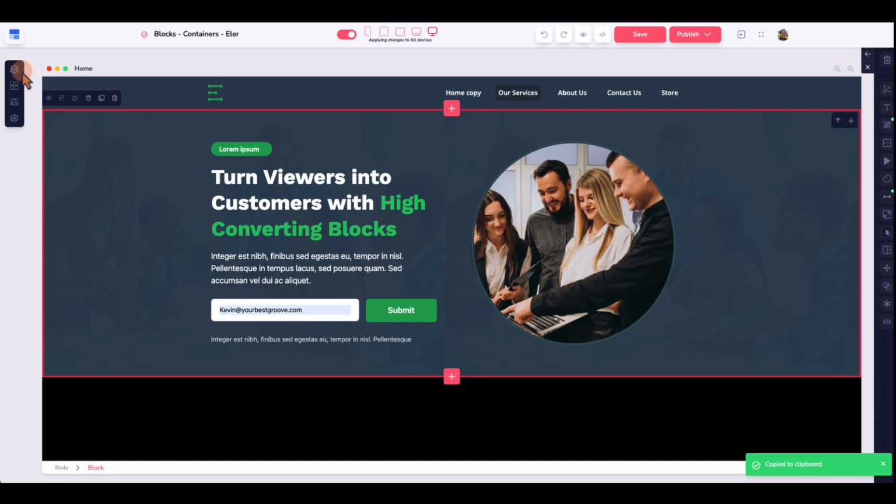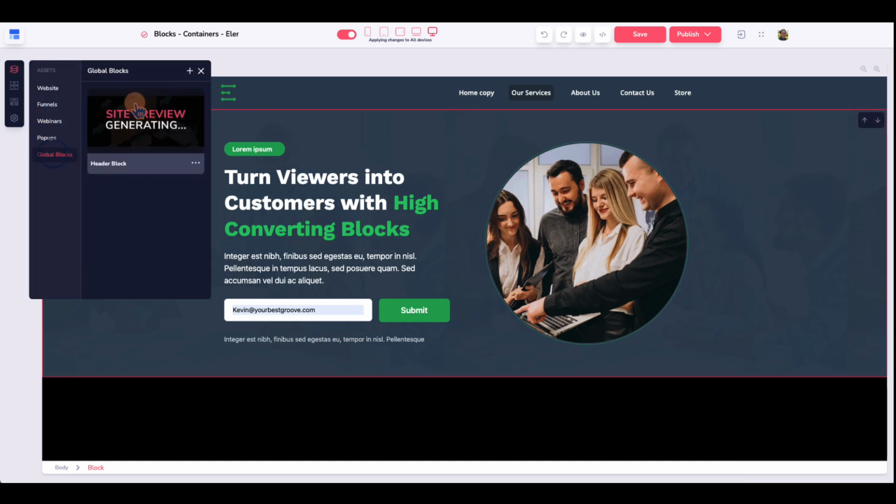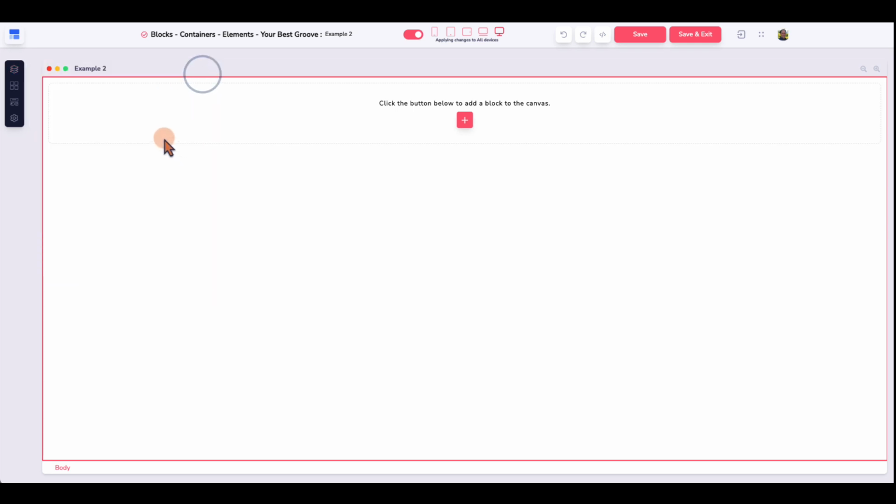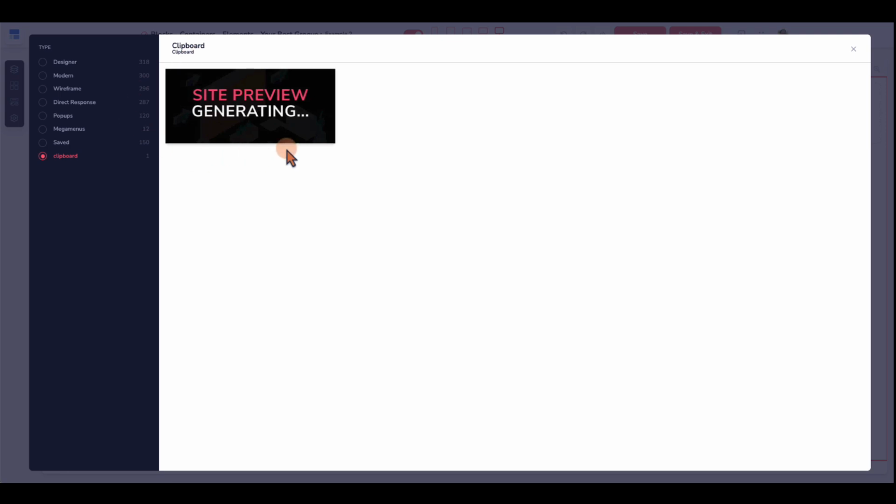Now go over to Pages, Global Blocks, New, blank template, and we're going to click Rename, and then we're just going to call this Example 2 and check mark to save that. So now we have the block created. Now what we're going to do is click the plus, and automatically, because we just saved a block to the clipboard, it's going to show us the clipboard block that we clipped.